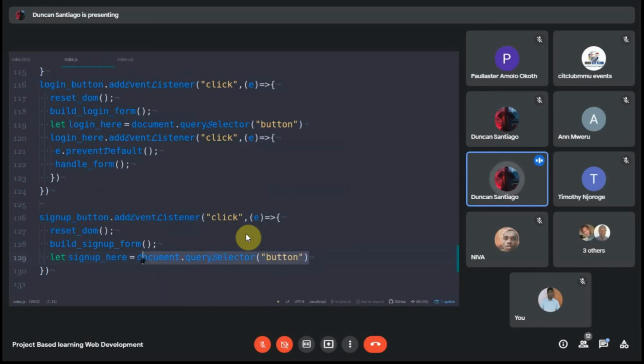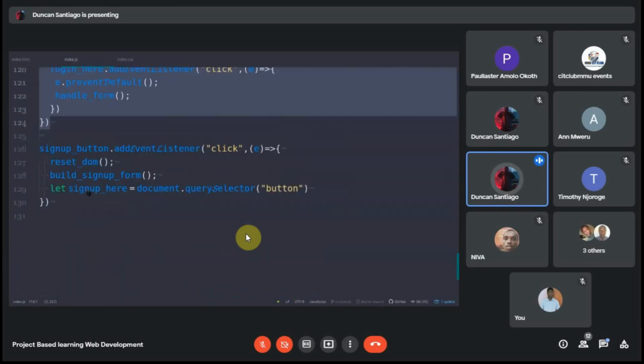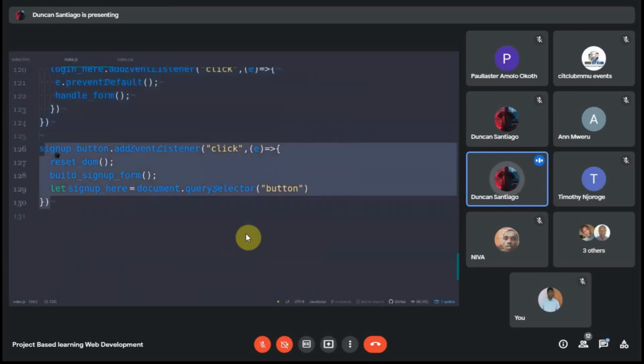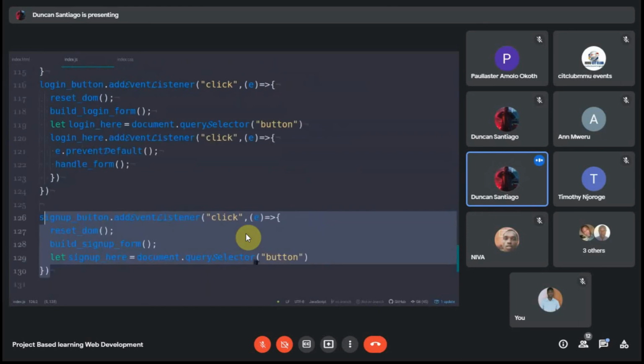I'm sure there's somebody right now asking themselves why I'm doing a query selector when there are these buttons, the sign up and the login button. Each button will appear in turn. So this one will appear and this other one won't appear. It's kind of like a mutually exclusive event. So when I do query selector, there's only one button in that DOM. I hope that is clear.